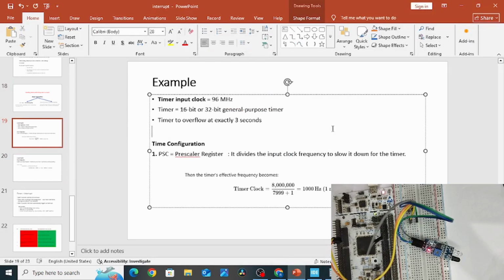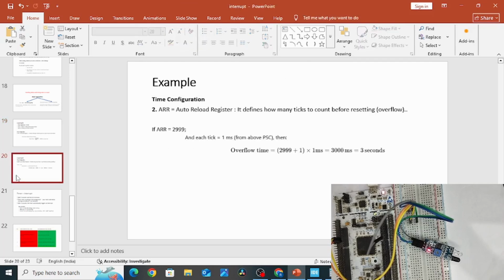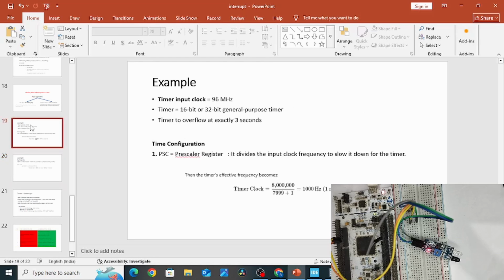Okay, now with 96 megahertz, if I take this prescaler 7999, what will be my ARR? What this ARR tells us is how many ticks to count before resetting, before overflow, right? So if my input clock is 96 megahertz and my prescaler is 799, the timer clock will be 12.